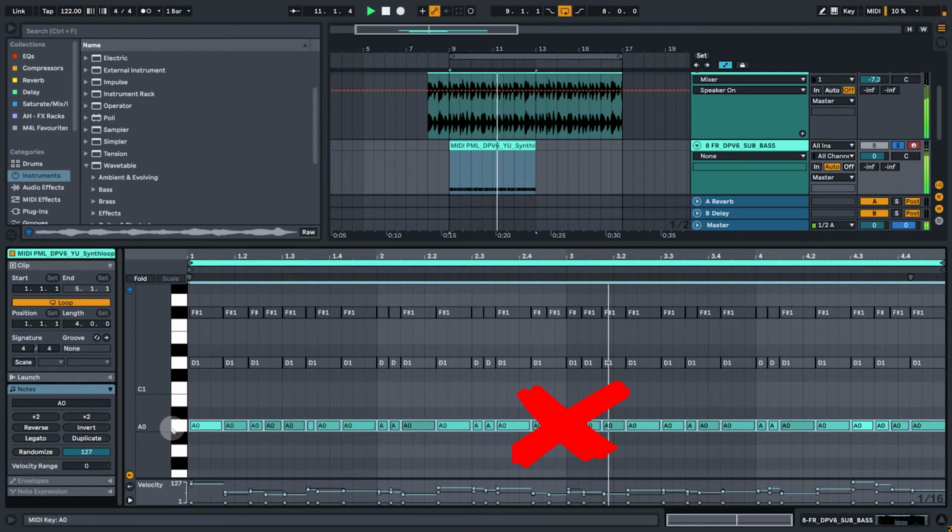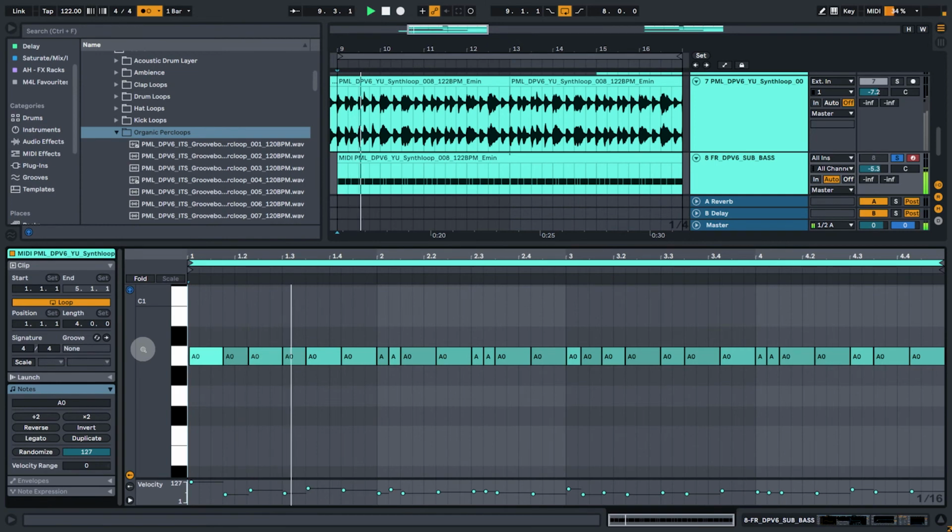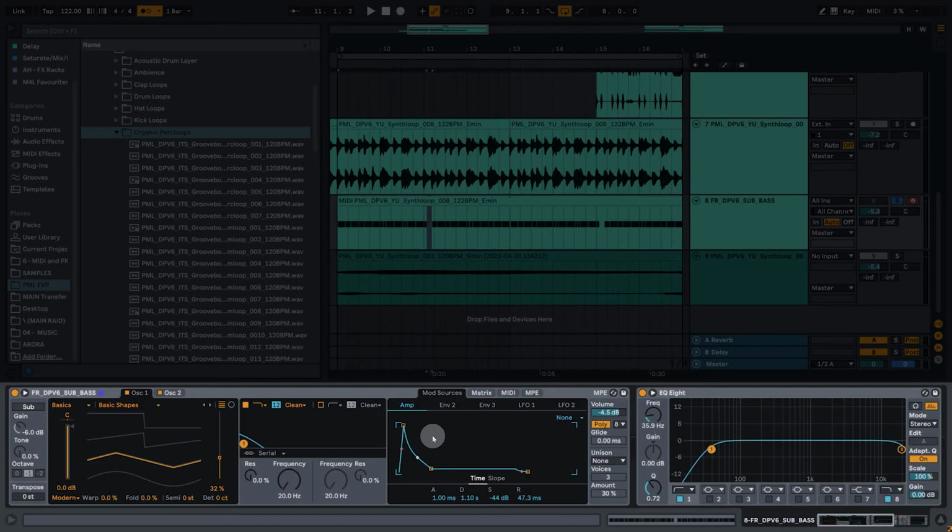Nope. Yes, this one is on point. Except this one note is a bit late for the groove, so we'll turn it off. The last step is to dial in some short, plucky envelope.